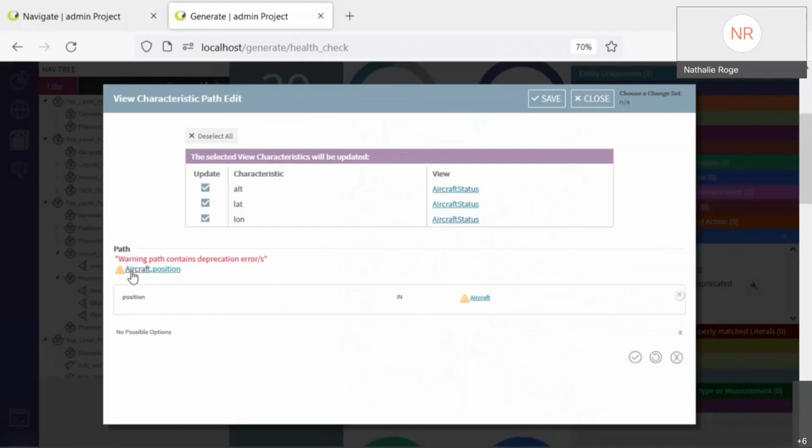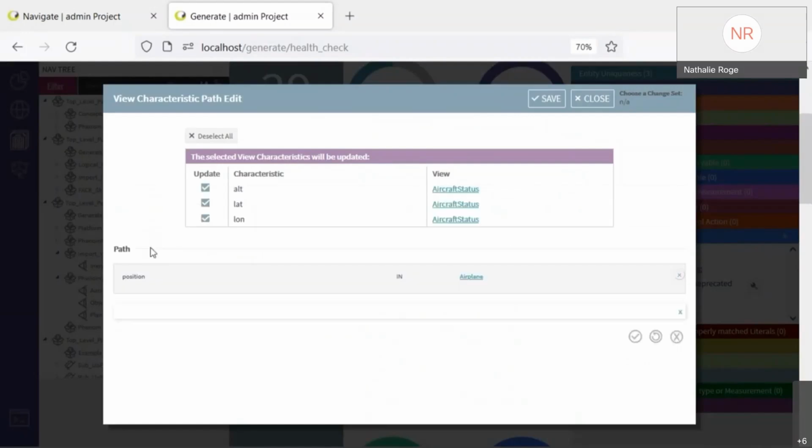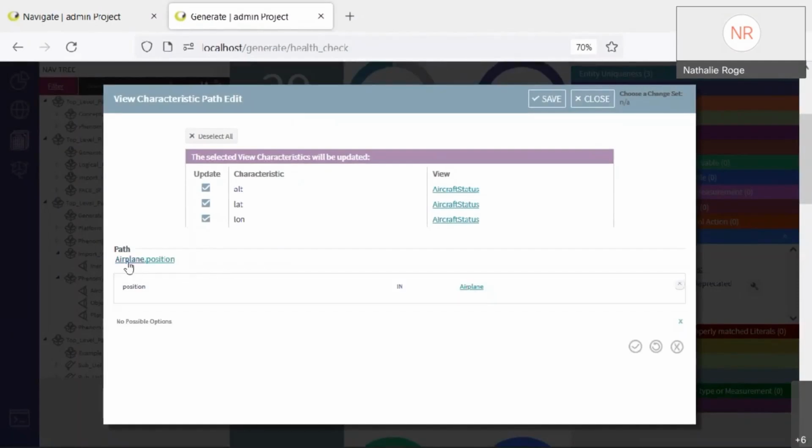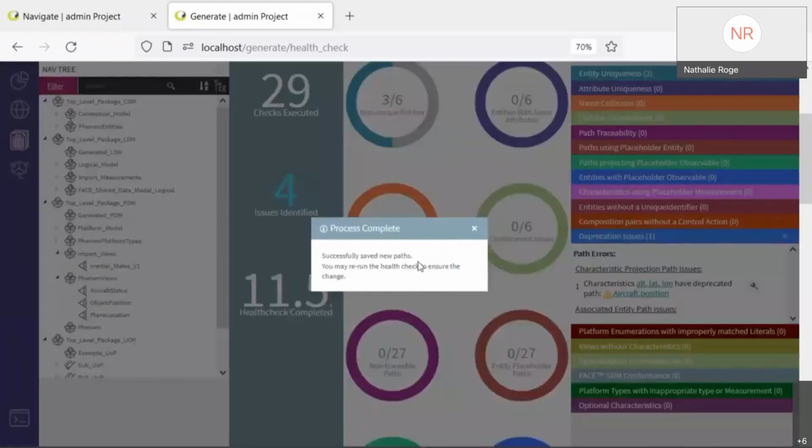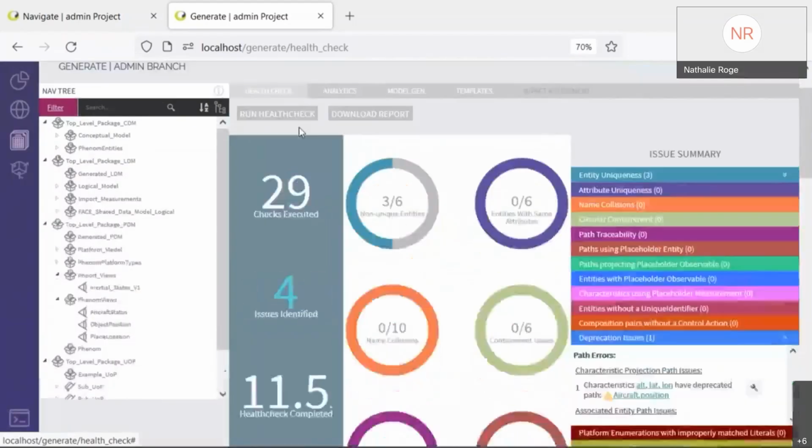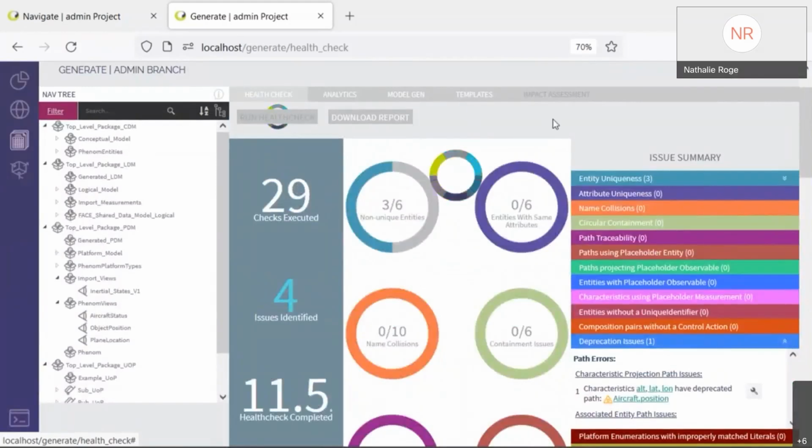And we have an option to say, okay, instead of using this old path that has deprecated elements in it, we can change all of these to say, for each of these that was using aircraft dot position, update those to use airplane position instead. Again, this is because we want to match the original data model in our inertial states message. So we can save that, proceed with this fix up, and we see, okay, those paths have automatically been refactored, and we can run the health check again to see that. That's fast, we might as well do that. And then we'll go look at the node in a second to see that that took effect.